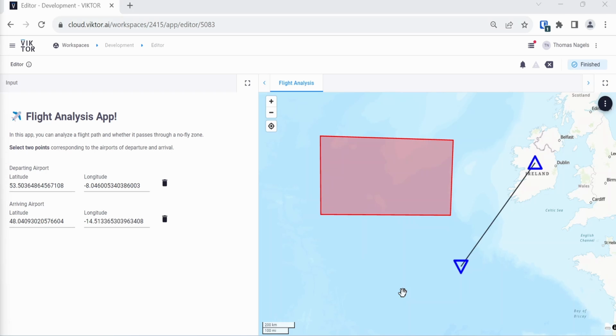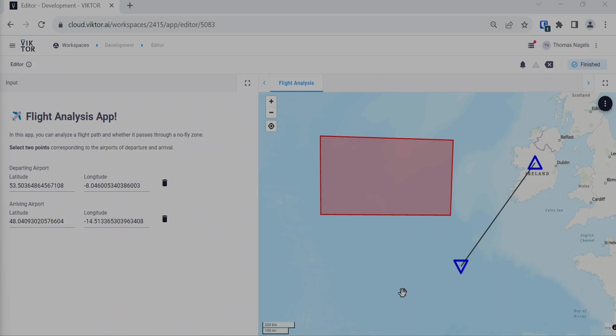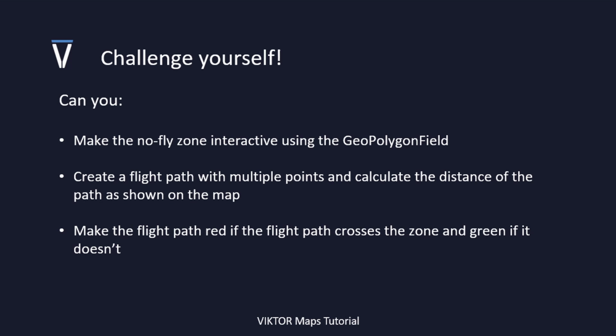And that is it. We have completed the maps tutorial. Now, if you would like to expand this application to practice your VIKTOR skills, I highly recommend you try to make the no-fly zone interactive with the geo-polygon field. It is also possible to make the color green if the flight path does not intersect, and red if it does. Some other things you could try are a flight path with multiple nodes, so that it can fly around the no-fly zone and then calculate distance on the map for fuel calculations.